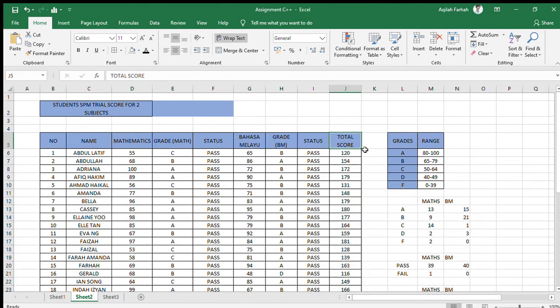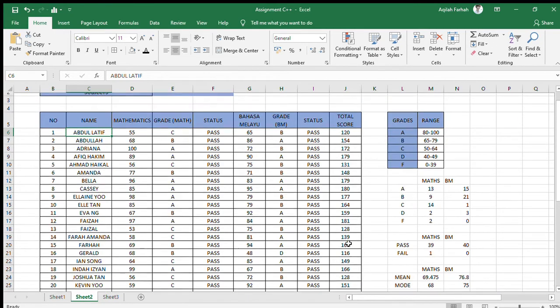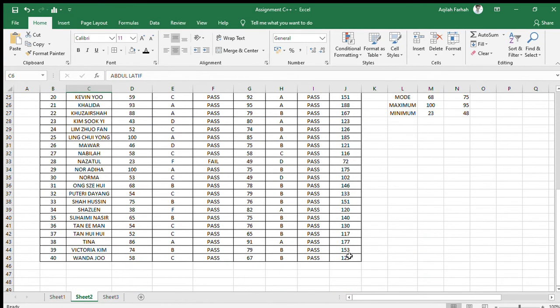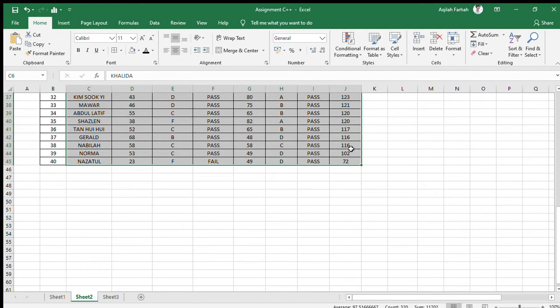And then from this we can sort and filter to find out the ranking. So click on the first name and the last score, then click sort and filter, custom sort, and sort by the total score, and then largest to smallest. From here we can see that Khalida has the highest score, and meanwhile Nazatul has the lowest score.